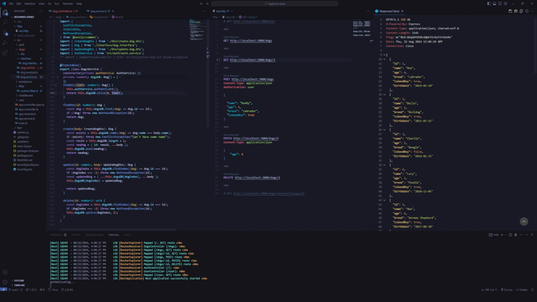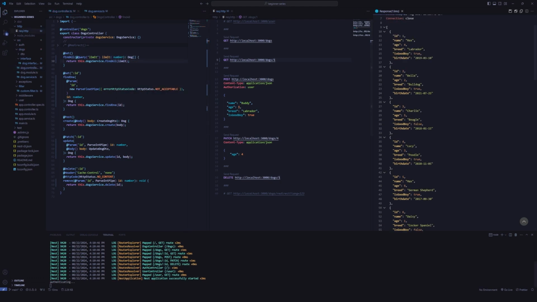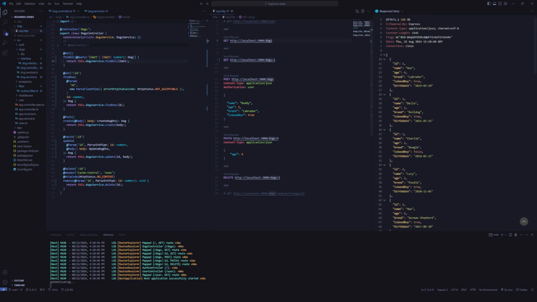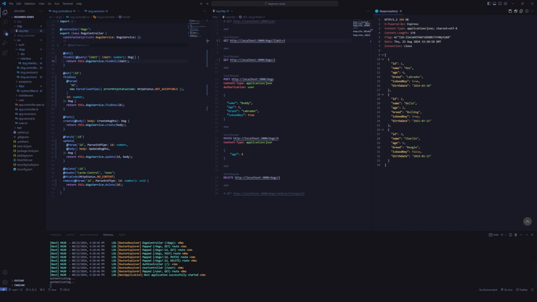Now in the controllers, we need to add a limit query. I'm going there, and where I am using the find all, I'm going to add a limit, which will be a query. Add query and import it if it's not already imported. Limit, which is of type number as well. I can now get all dogs and I will still get them. But if I say where limit equals a random number like 3, it's already here, 3, then I try to do the get and I only get 3.